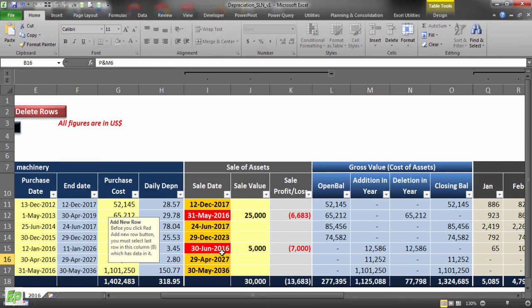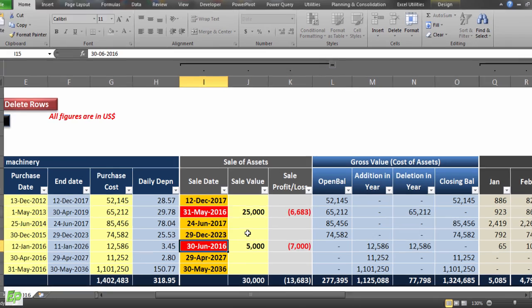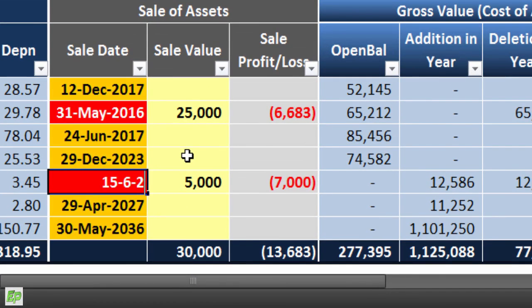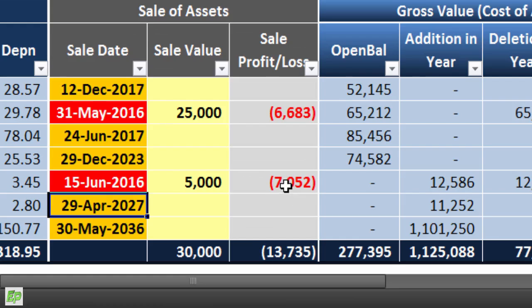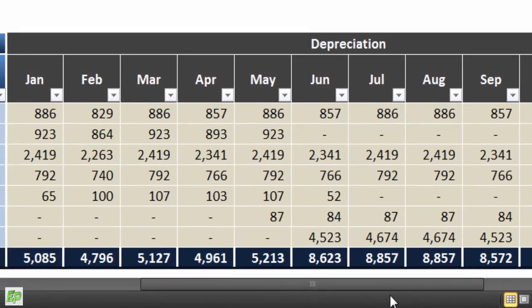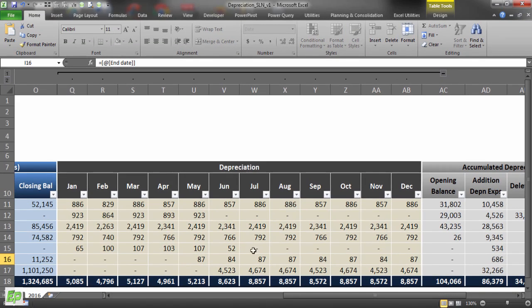Note that even if I put the date randomly within the month, suppose 15 June 2016, accordingly the depreciation will be calculated for 15 days. For the rest of the year there should not be any depreciation, that's why the model is not calculating anymore.